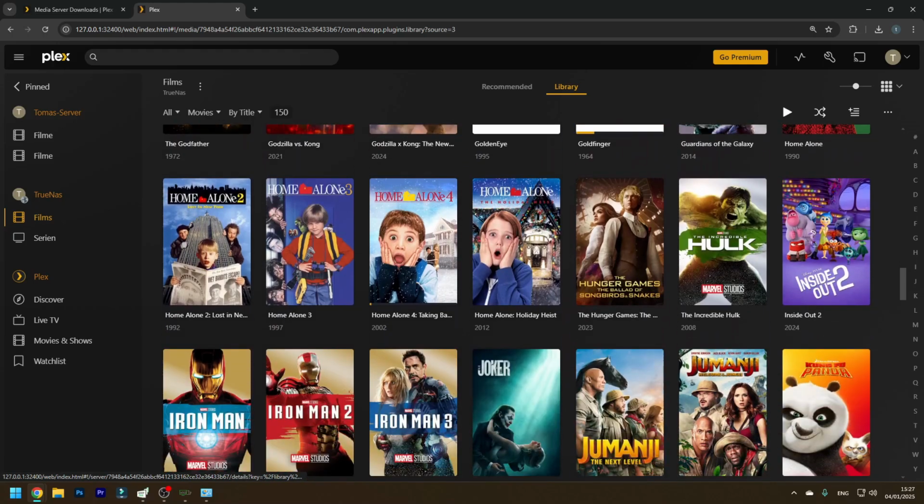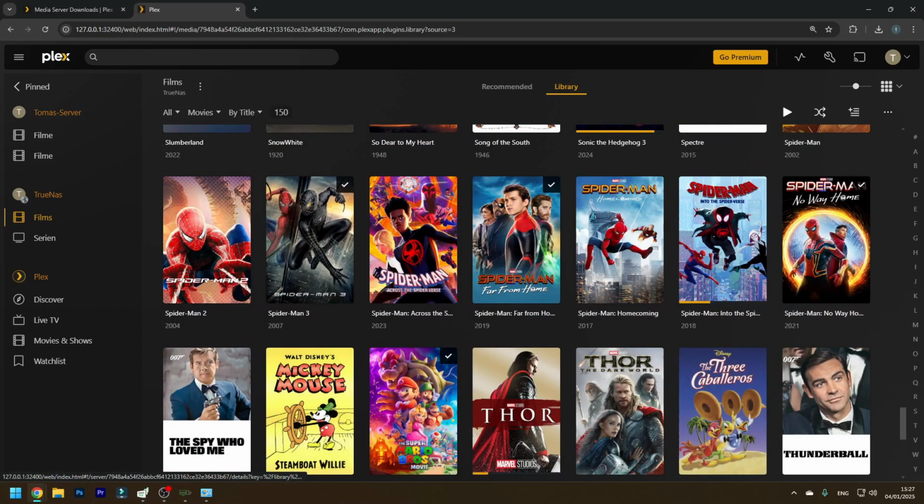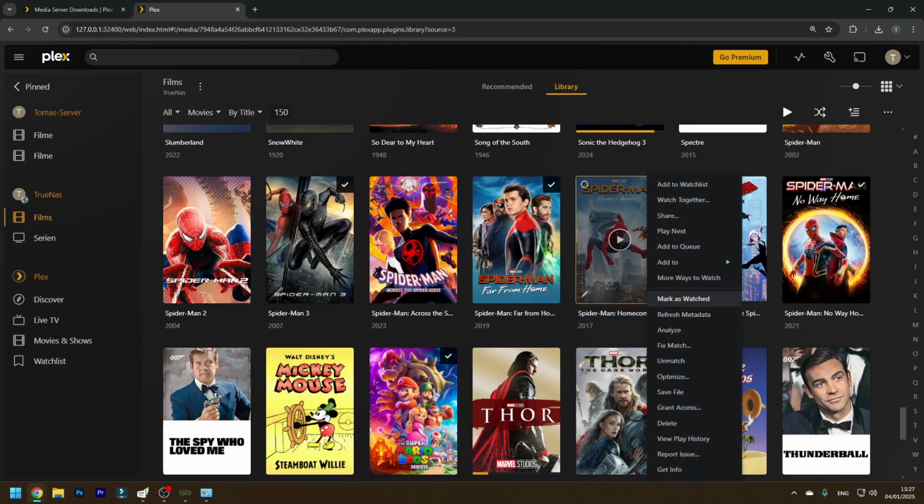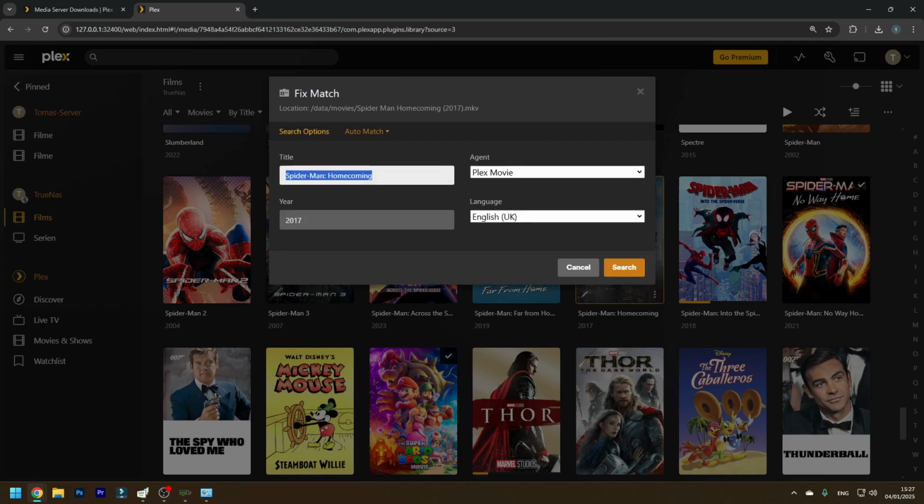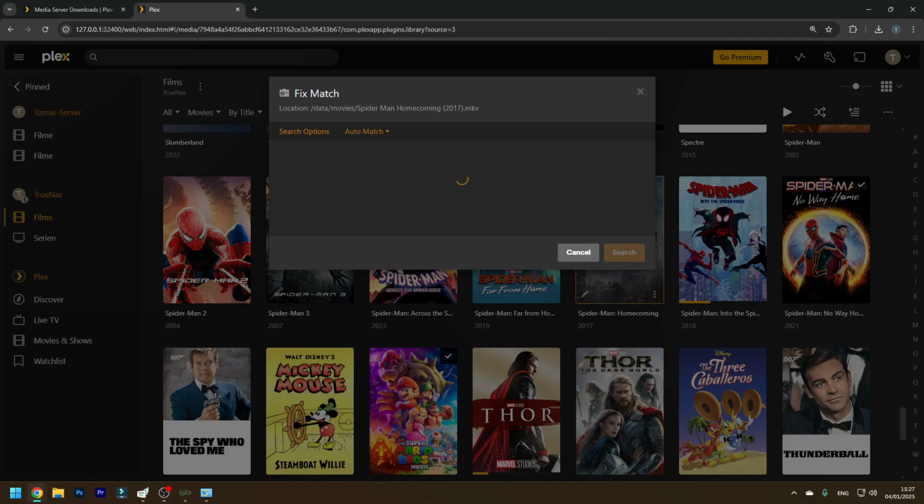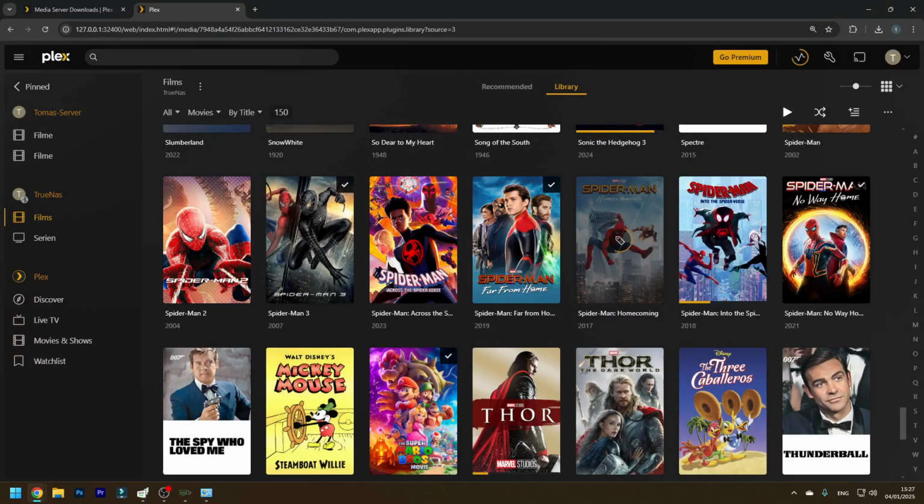For example, if any movies are not picked up correctly, you can just press the three dots here, go to fix match, search options, and you can type in the name of your movie and the year, and it will find it for you. You can just press on it and it will apply it.